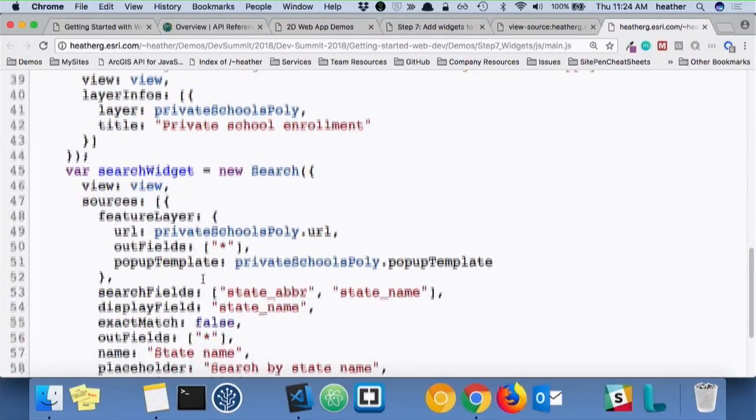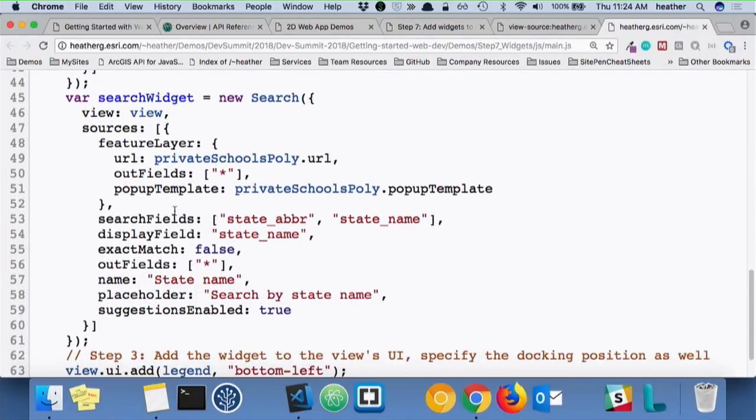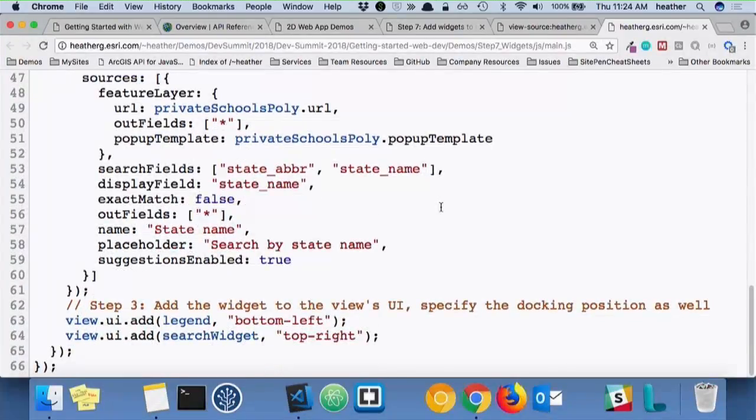And then here we have our search widget. So remember I was talking about the sources? I pass in that sources property, I'm passing in my feature layer, and I'm getting the URL off of that polygon layer and passing that in for the URL of the feature layer. I need to give it outFields, so it has all of the fields that it can access, passing in my pop-up template, and then some additional information, like what I actually want to search based off of, if it needs to have an exact match, and so forth.